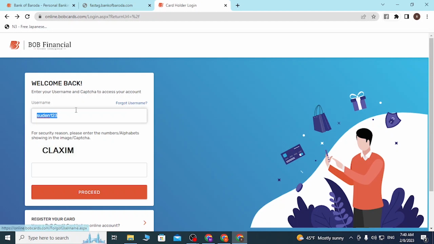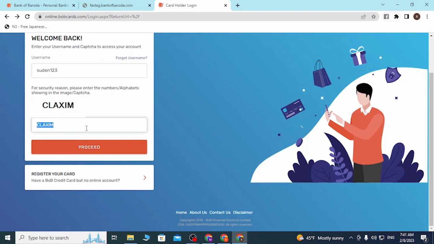With that being said, after entering your username, enter this captcha available over here like this. It may be another one for you. Enter your captcha correctly, because if you get this wrong, the Bank of Baroda or Bob will not let you log into your account. After entering your username and your captcha, click on proceed, and you will be able to sign into your Bank of Baroda account from over here.